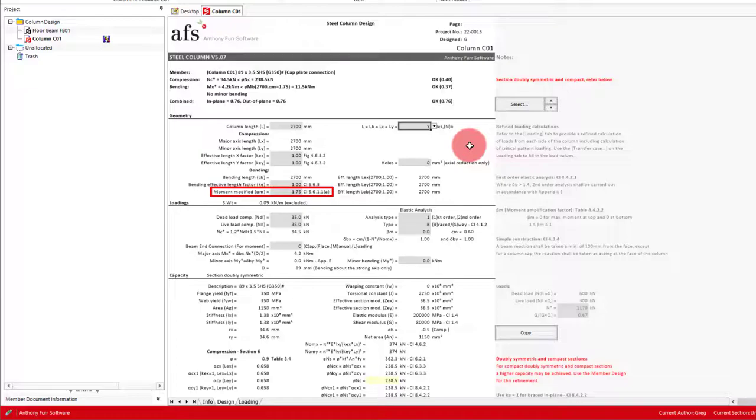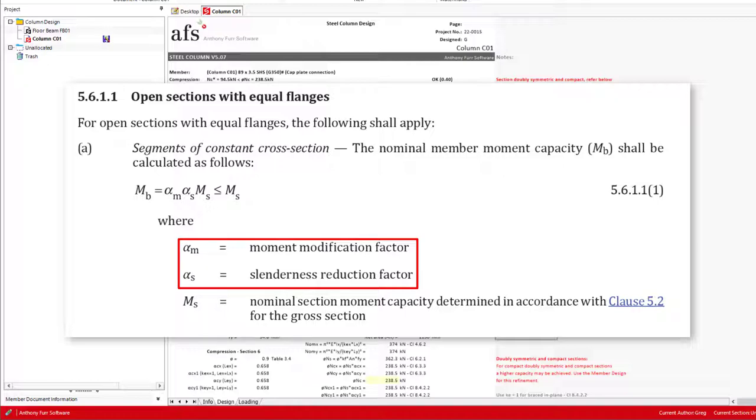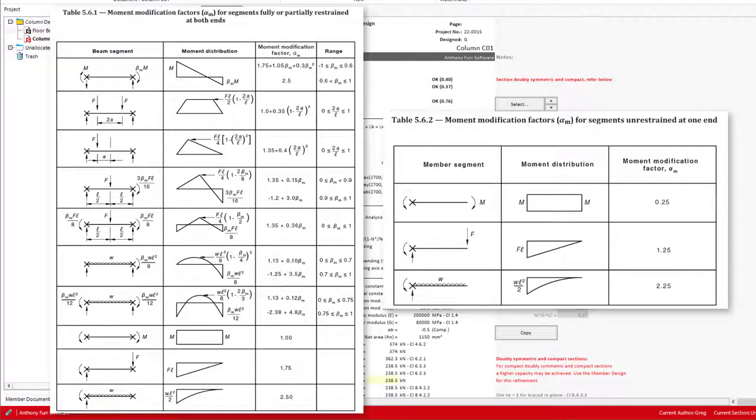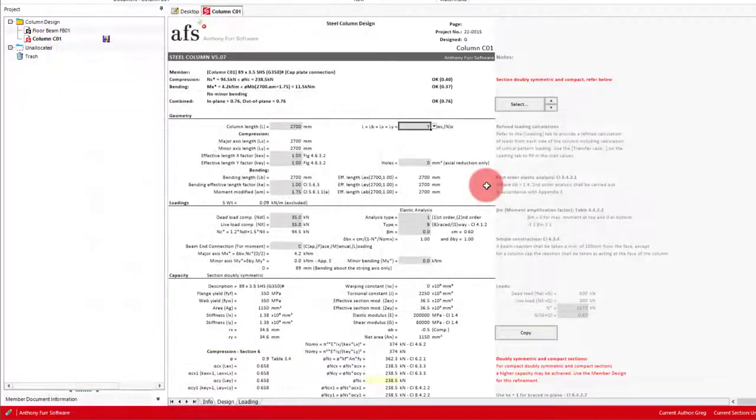Finally, we have our moment modification factor, alpha m, which accounts for the non-uniform distribution of a bending moment within a segment, and is used together with alpha s, the slenderness reduction factor, to determine the segment's capacity to resist lateral torsional buckling effects. In the case of alpha m, it can range anywhere from 0.25 to 2.5, where 1 represents a segment with uniform bending moment and restrained both ends, meaning that the compression flange is under uniform stress along the entire segment. The alpha m value used for particular moment shapes within a segment are shown in table 5.6.1 and 5.6.2. For our example, we have a pinned end member with a moment at one end, which will give us 1.75.